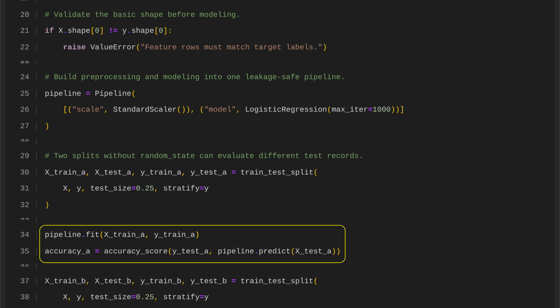The pipeline is trained on training split A by fitting the model to its features and labels. It is then tested on the matching test split, where predicted labels are compared with the true labels using an accuracy score. This shows how well the model performs on unseen data from that split.